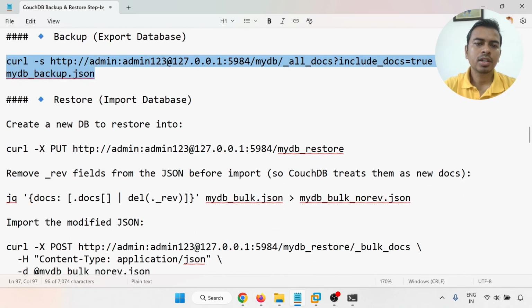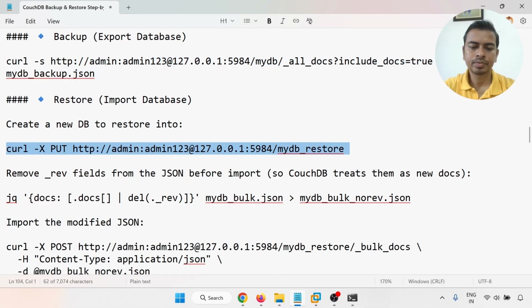So restore the backup. Create a new database. I'm creating the new database, mydb_restore.